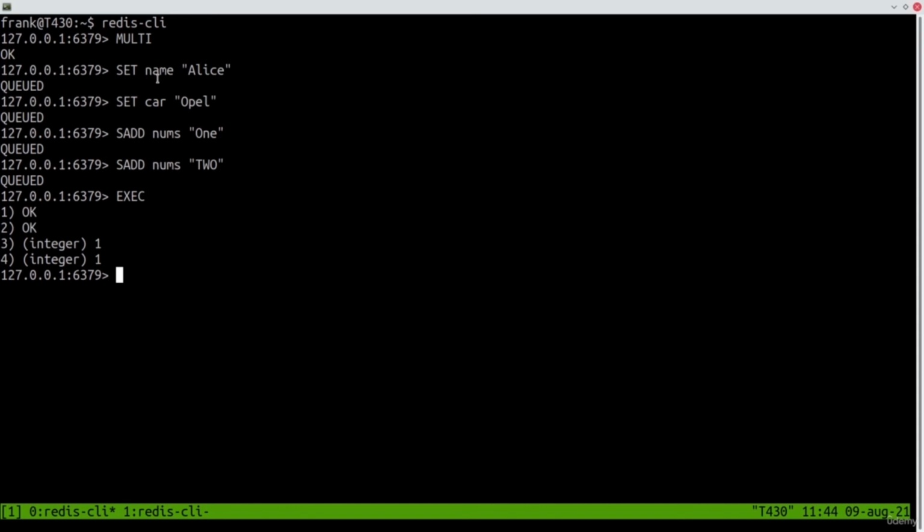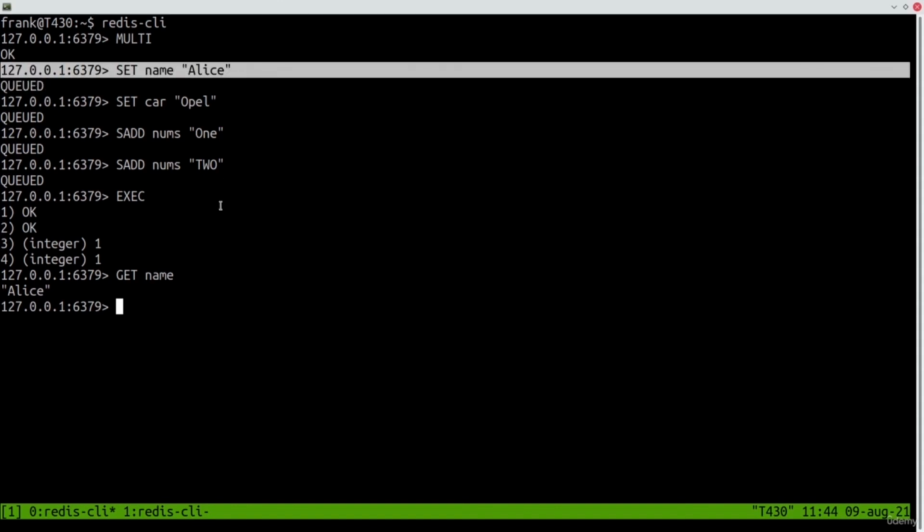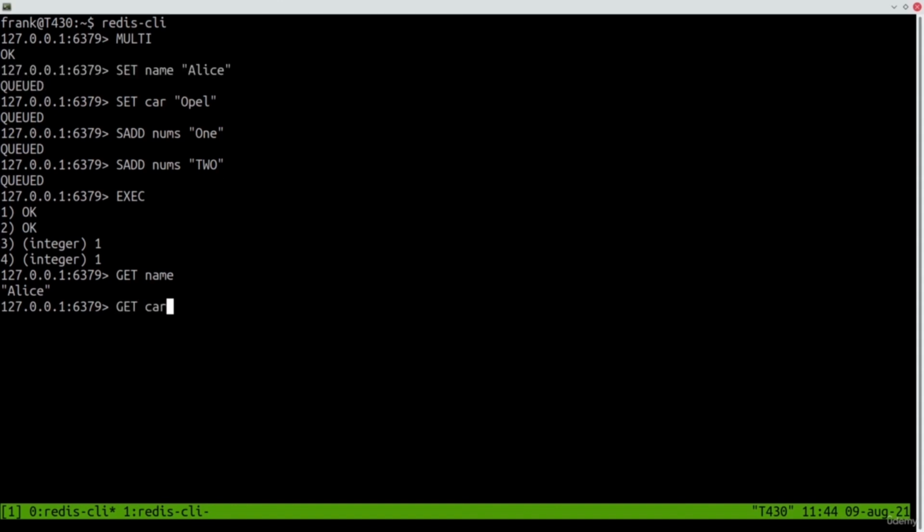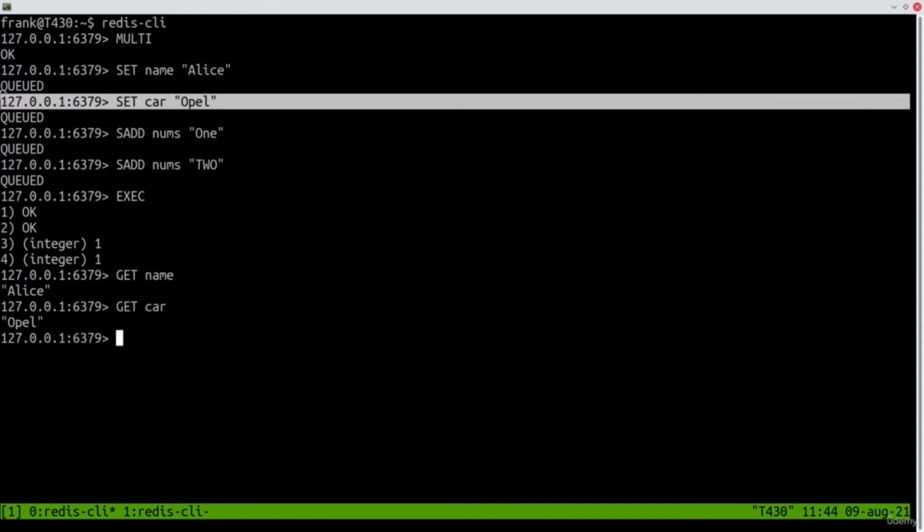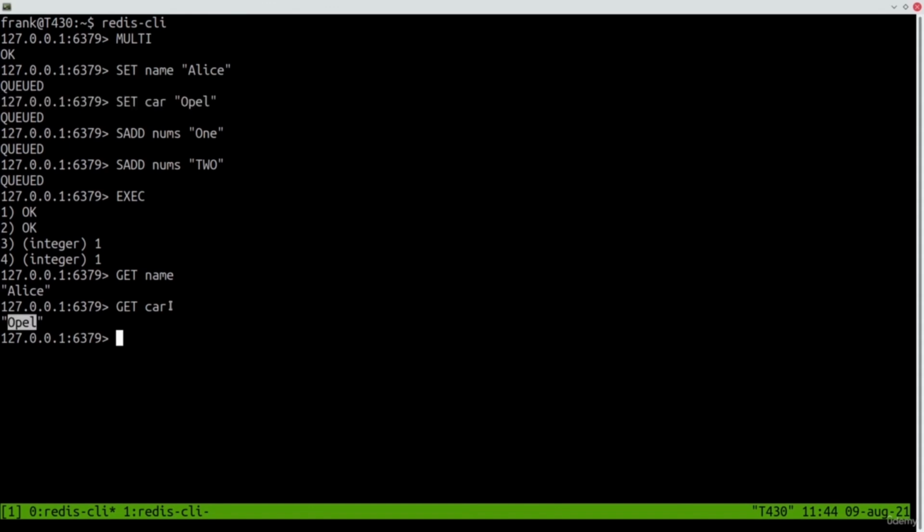So if we type now get name, you'll see it stores this value, it ran that command. If we type get car, you'll see it ran that command before because we get the value for that key. So multi creates your transaction, which is a group of commands, and then you can either execute it or discard it. With exec, it executes. With discard, it deletes those commands.